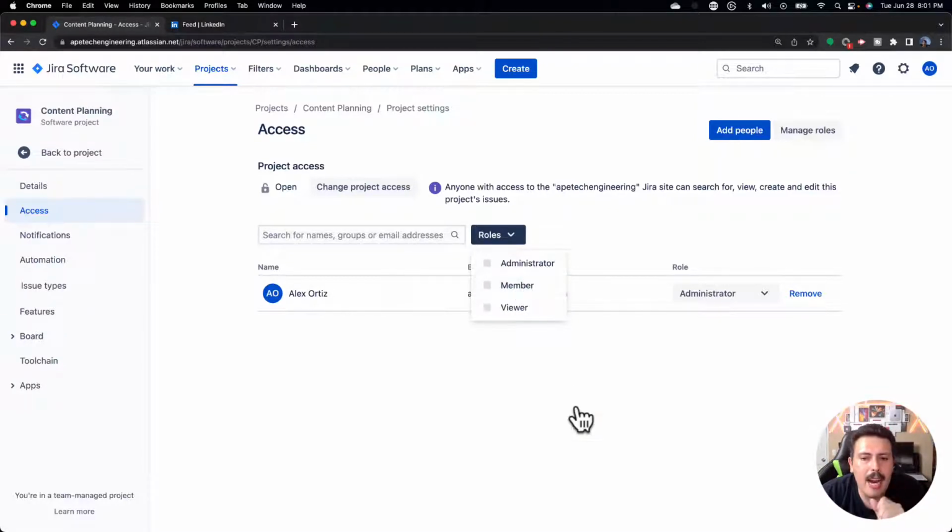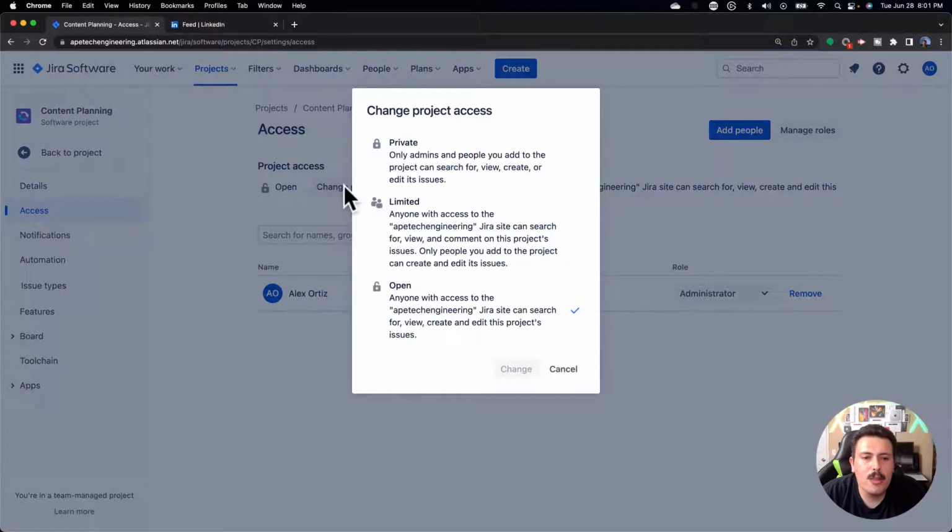So you just have 3 out-of-the-box roles here. And there's a couple of settings in that you got to know. So aside from the roles, we have the project access here. And in the project access, you have 3 options. You can do open, which means it's open to anyone that has access to your Jira site.